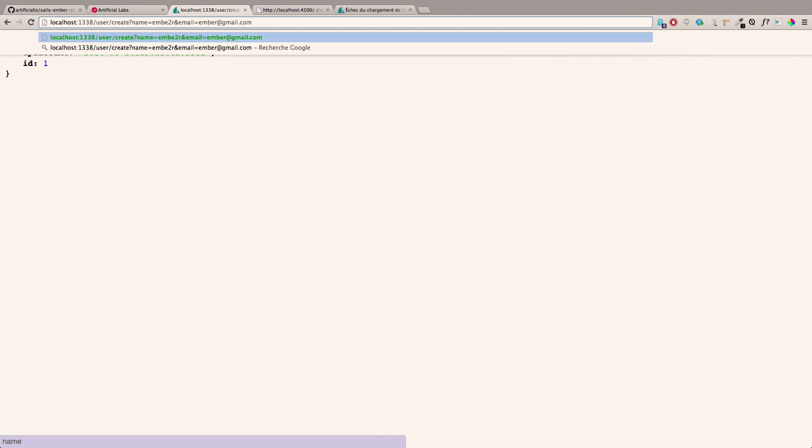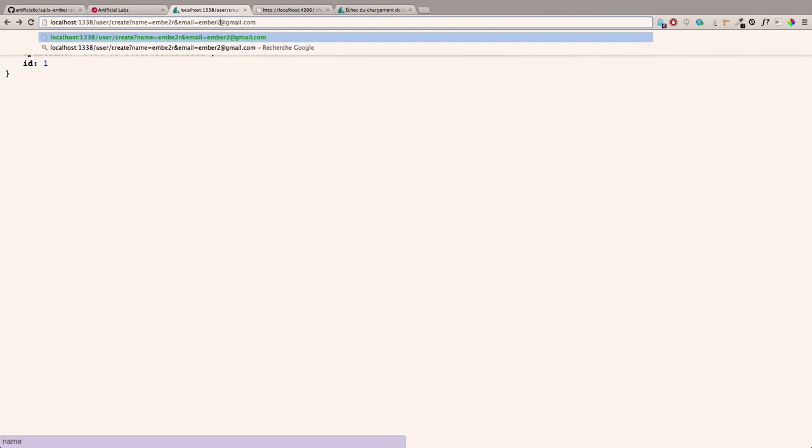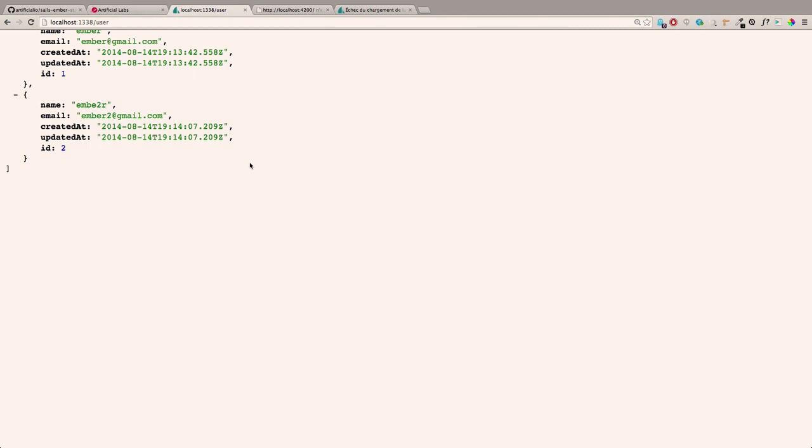Let's just add a second one. Yeah, there we go. Whoops, that is not what I wanted to do. So, if we now go back to our user route, you will see that they're both in the database. And you could just switch it out with MongoDB or PostgreSQL or whatever, and it would store it in an actual database.